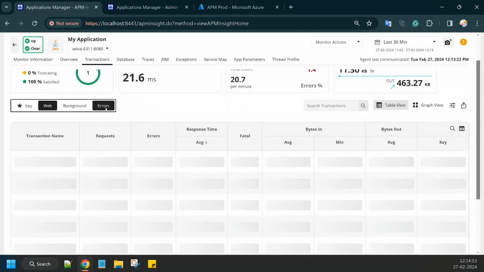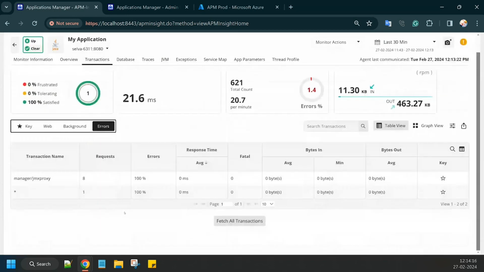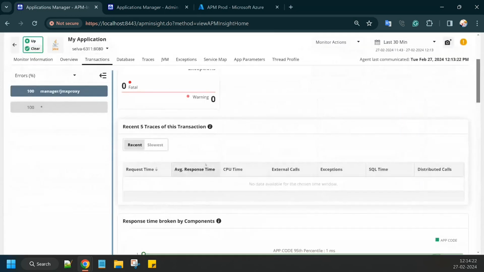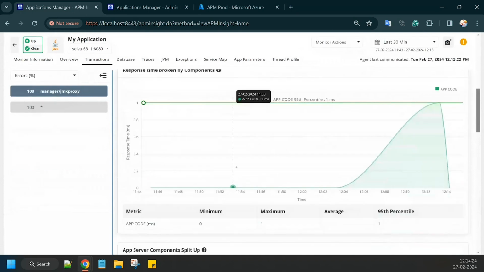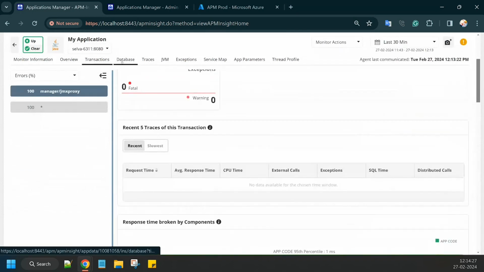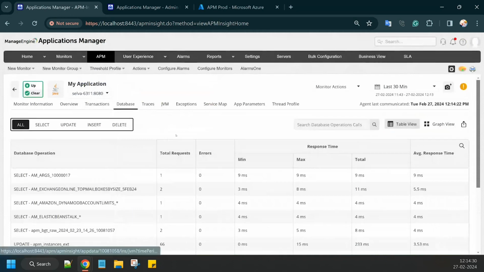In case you want to verify the errors, you can click on the errors and view the respective transaction. Here you can drill down to each transaction to verify which particular component is failing, and it will break down and show the response time here as well. Also you can view the database queries that have been invoked during the transaction based on its operation. You can click and view those queries.